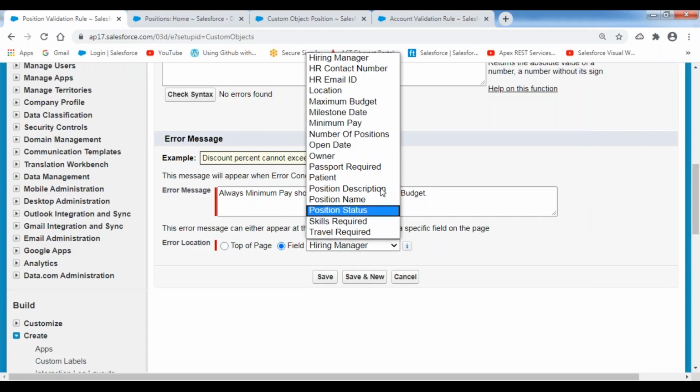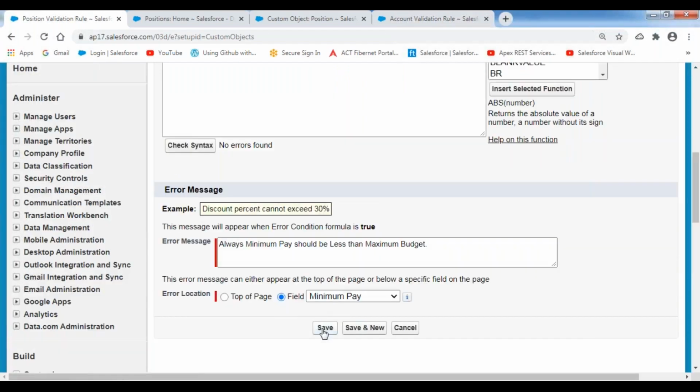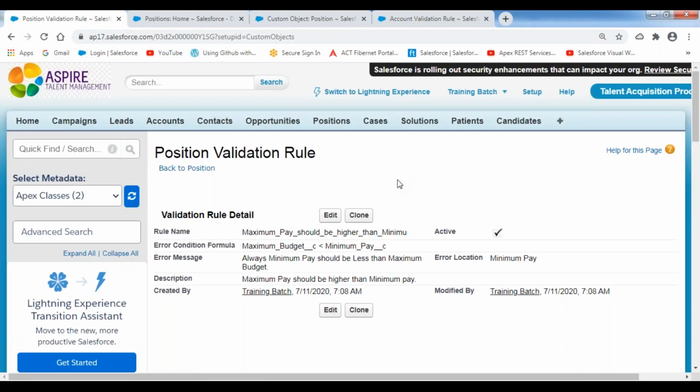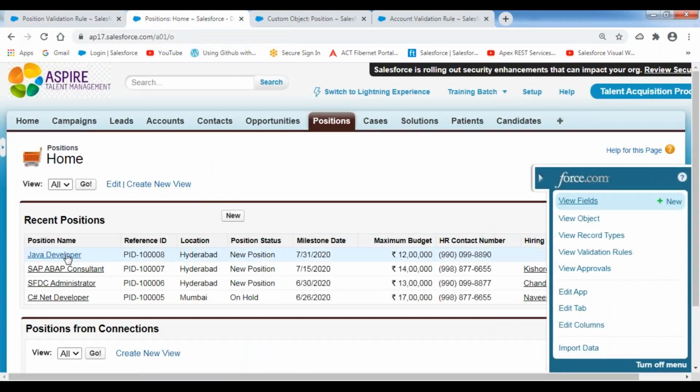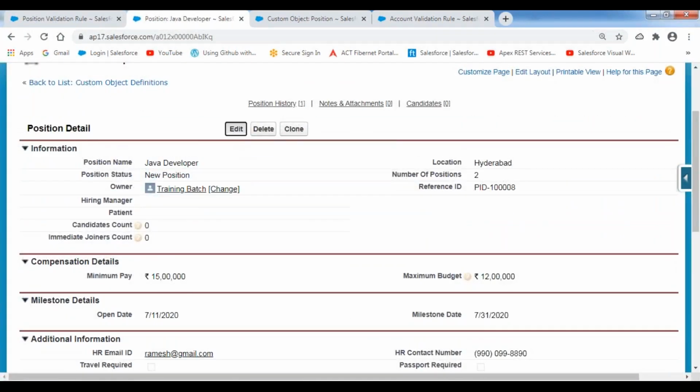Now I want to indicate this error message at the minimum pay field, so select the field called minimum pay. Now click on the save button. From now onwards, the maximum pay should always be higher. Let's see. Go to your record here, the Java developer record, and click on this edit button.